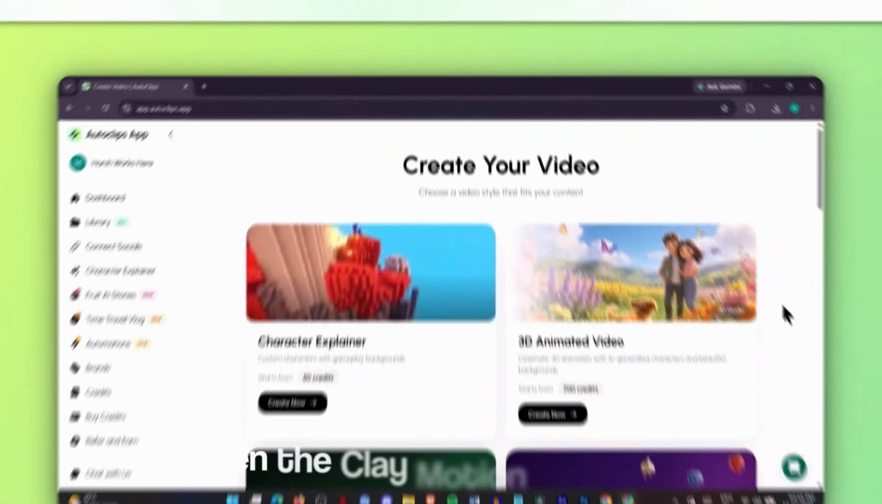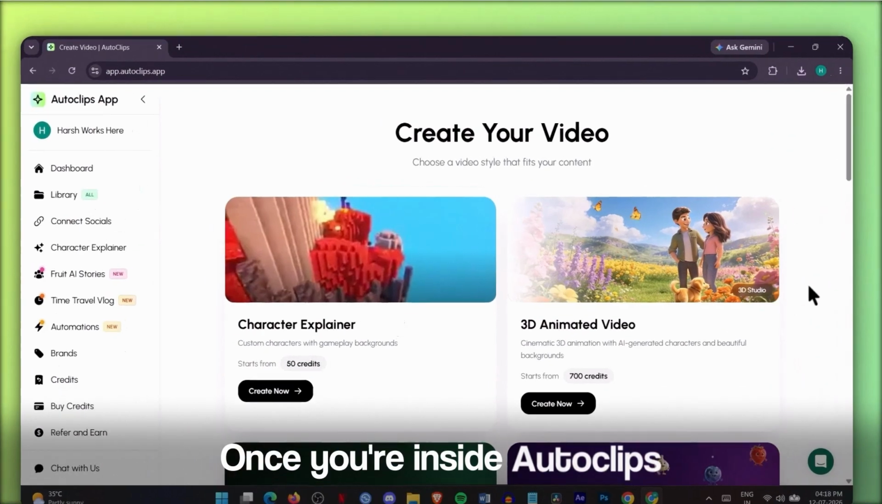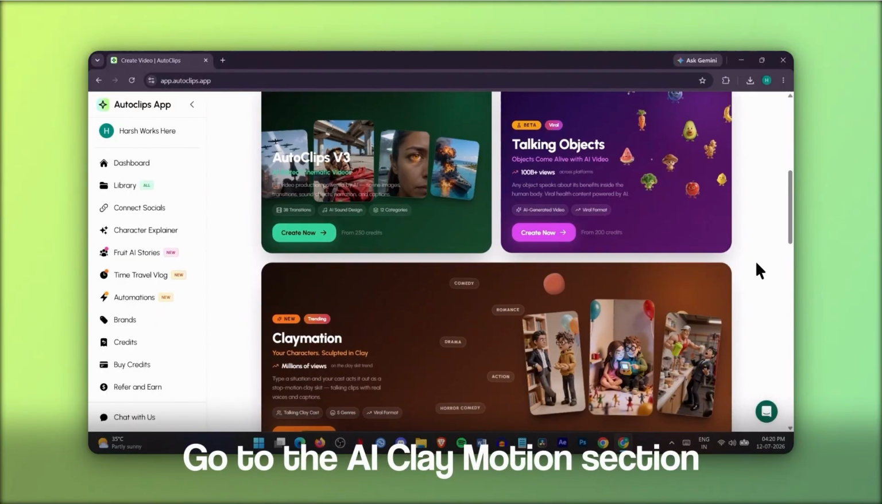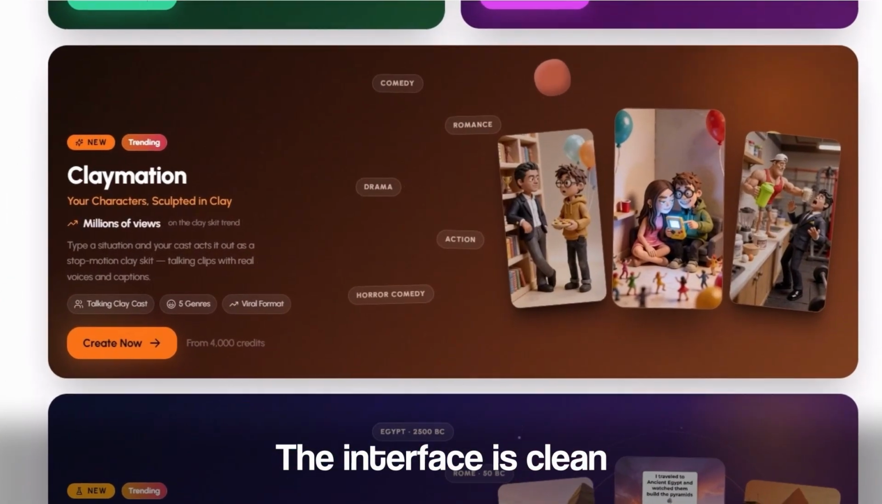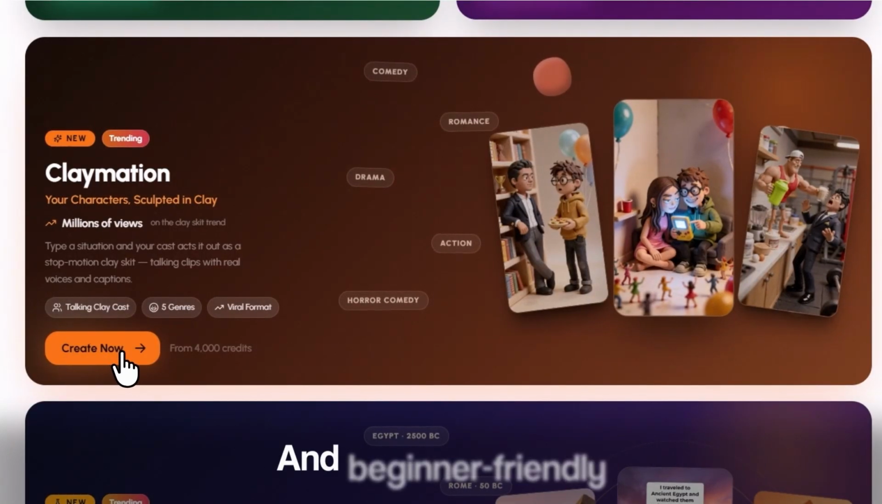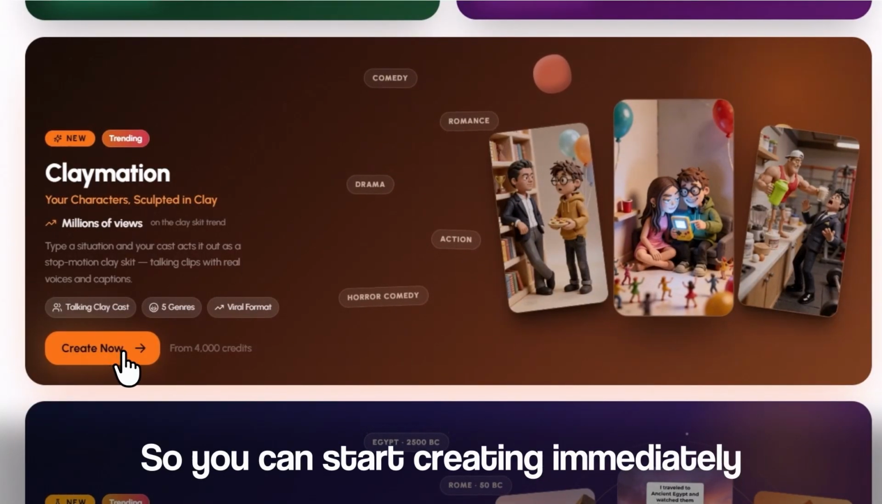Step 1. Open the Claymation generator. Once you're inside AutoClips, go to the AI Claymation section. The interface is clean, simple, and beginner-friendly, so you can start creating immediately.